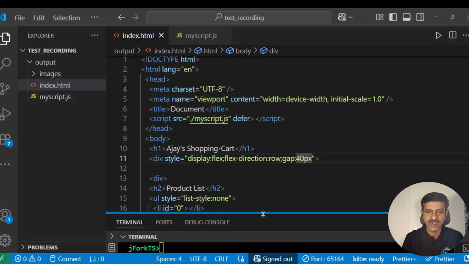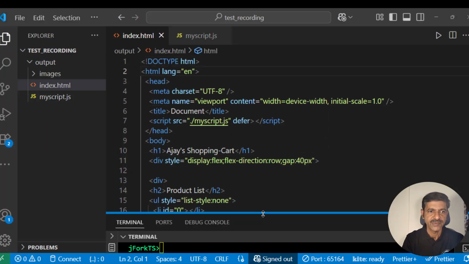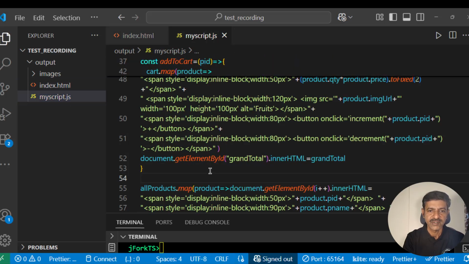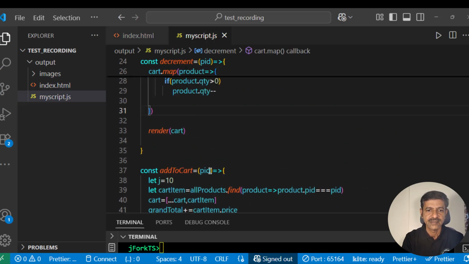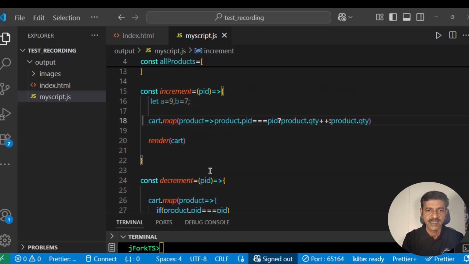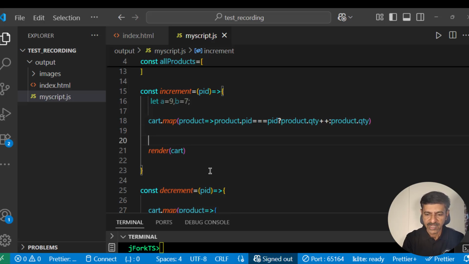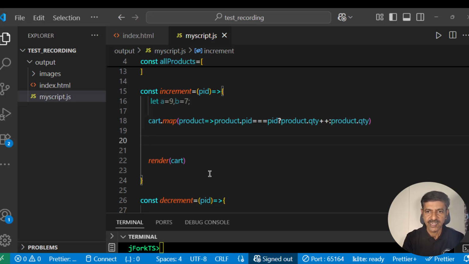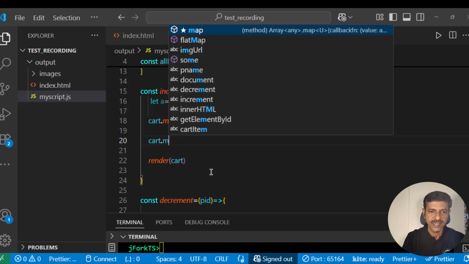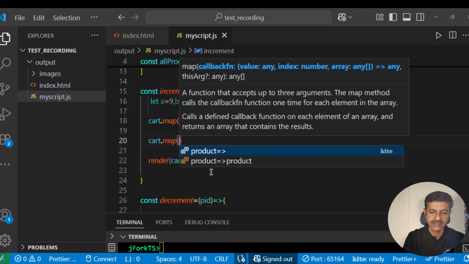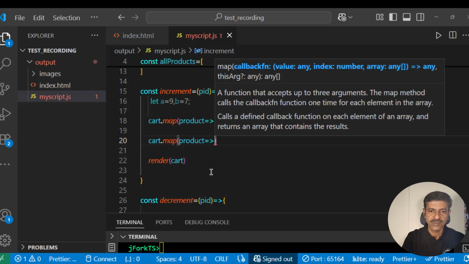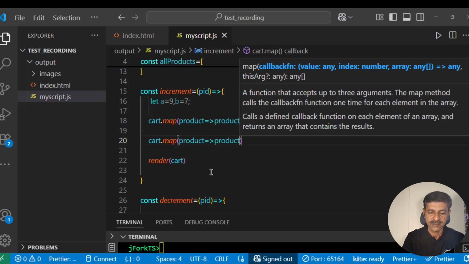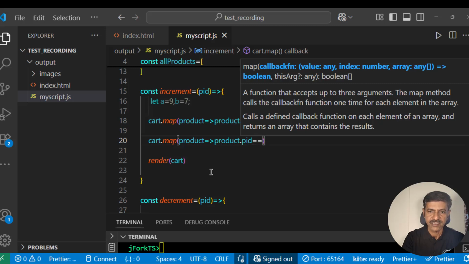So in increment also same thing should happen. If you go here, where is your increment function? Increment is here. Okay, now here how I am going to identify grand total. So here again what I should do is cart dot map. Again I have to do the same thing. Product arrow product dot PID. Is it equal to PID?